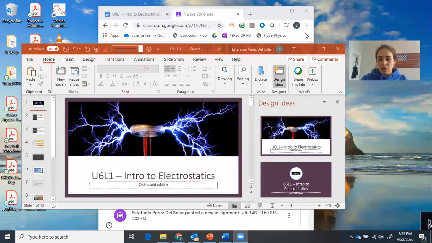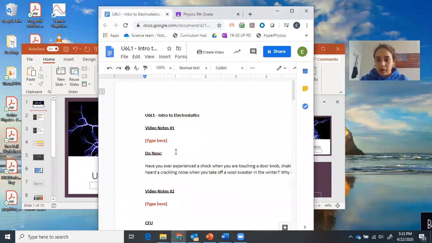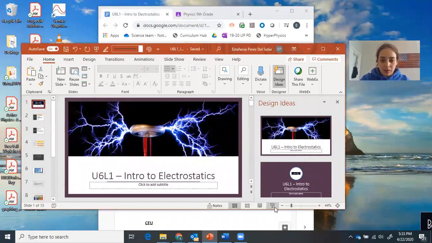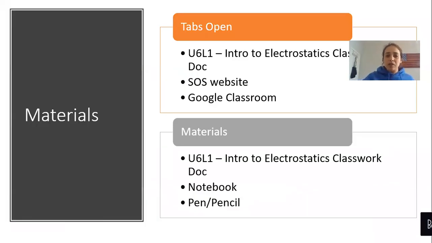The two tabs that you should have open are Google Classroom and then the classwork document that has been uploaded onto your Google Classroom. So as I mentioned, we are starting a new unit on electricity. Today's lesson is called The Introduction to Electrostatics. This title, Electrostatics, will make a little bit more sense in a minute. The materials that you need for today are your classwork document, your notebook, so you can take notes on key points, and also pen or a pencil.